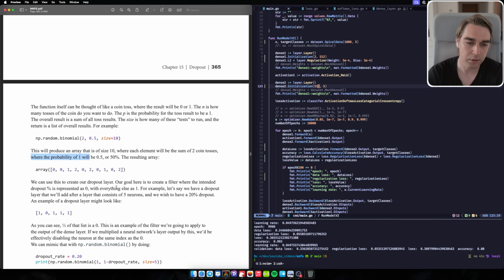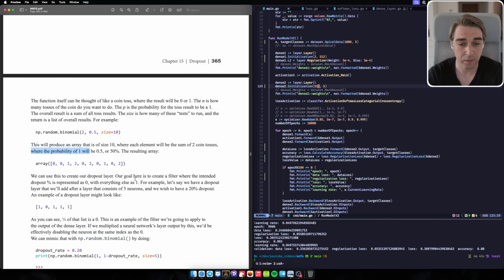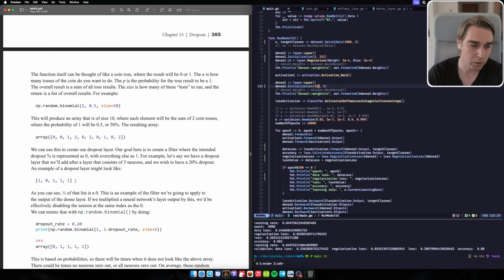Our goal here is to create a filter where the intended dropout percentage is represented as 0, with everything else as 1. For example, let's say we have a dropout layer that we add after a layer that consists of 5 neurons, and we wish to have 20% dropout. An example of a dropout filter might look like this. So from 5 elements, we have only 1 missing, which is 20%.